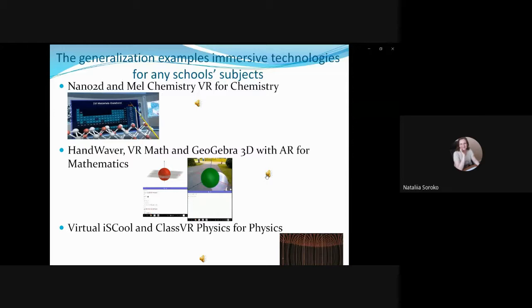Handwaver, VR Math, and GeoGebra 3D with AR for mathematics. Handwaver is a gesture-based virtual mathematical making environment, where users can construct one, two, and three-dimensional mathematical objects through iterations of gesture-based operators. VR Math helps students to understand and educators to teach 3D geometry. GeoGebra 3D with AR is an application for representing and studying various geometric shapes.